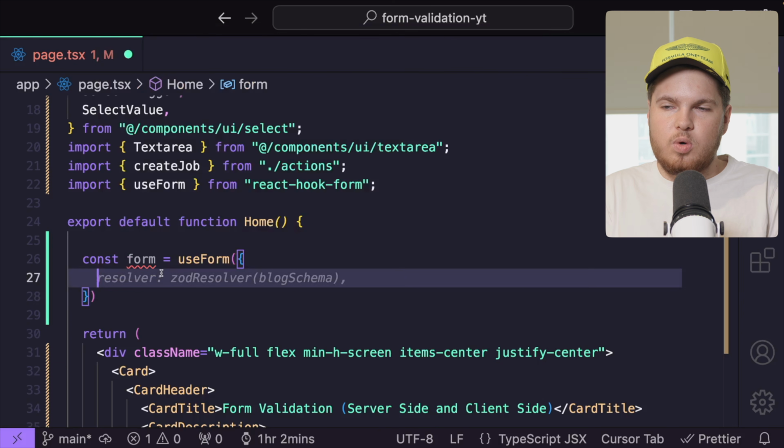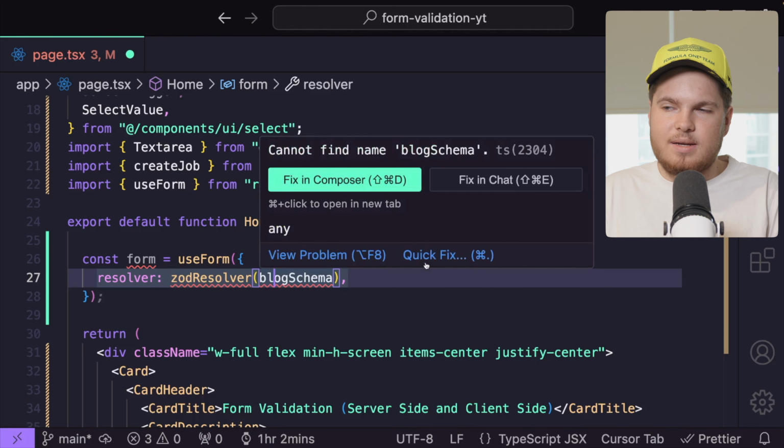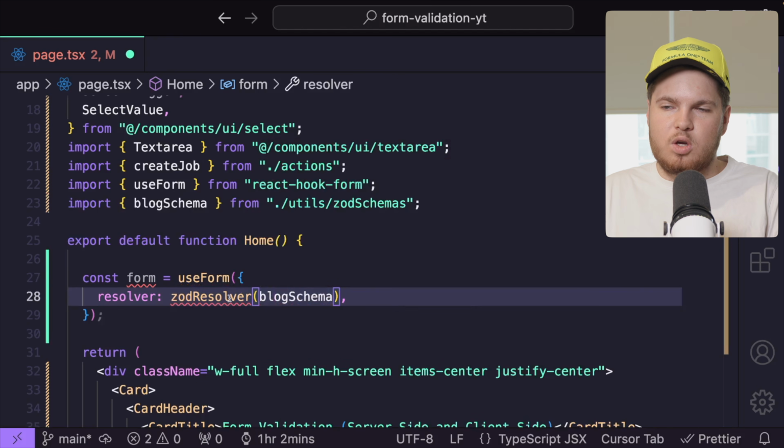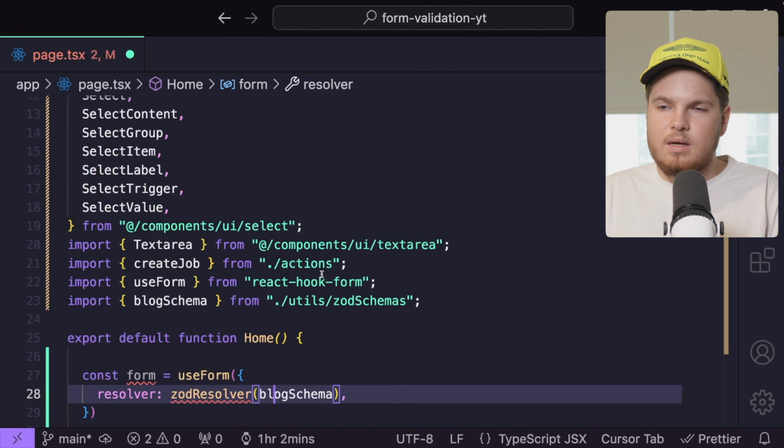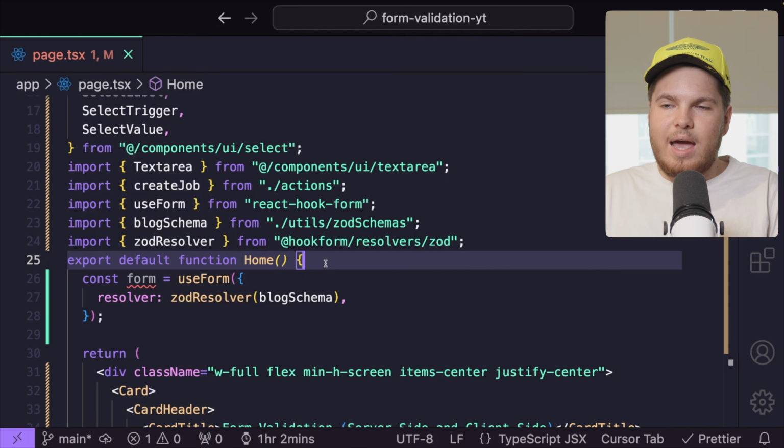Inside of here, we want to add a resolver, and this resolver will be equal to zodResolver, and then we want to invoke it and pass our block schema as an argument. Let's also import our zodResolver. It does not import automatically, so let's do it manually. On top, I can do an import zodResolver, and this is imported from hookform/resolvers/zod.